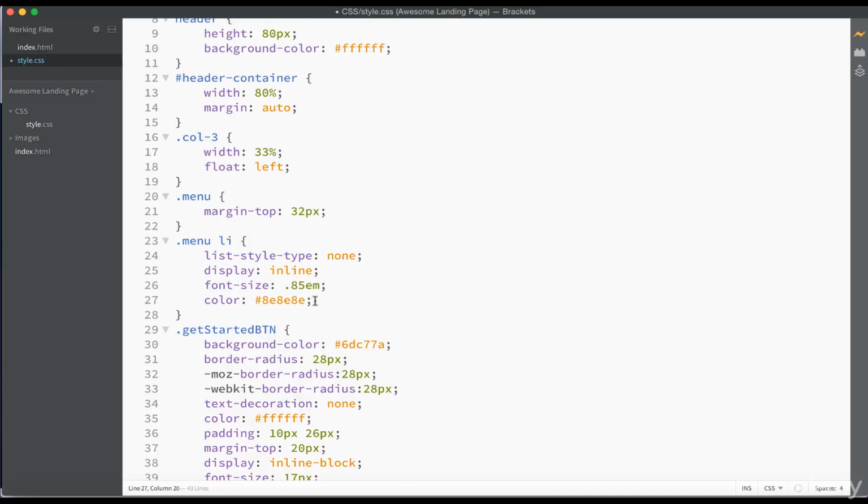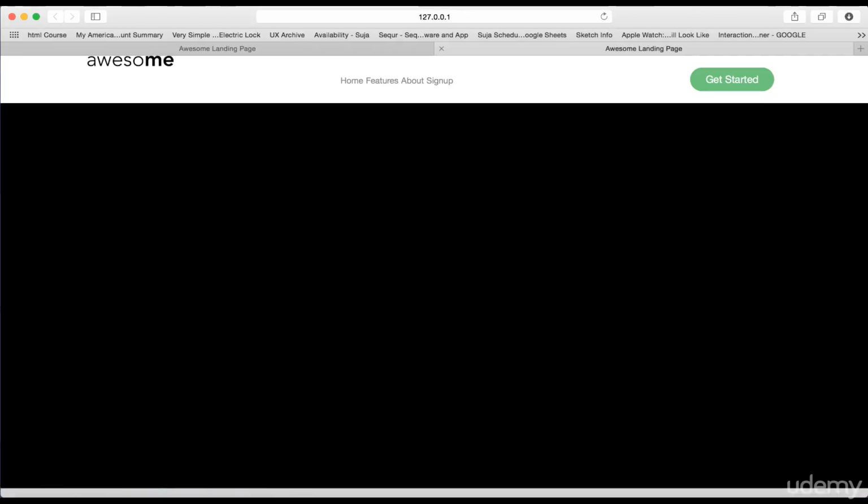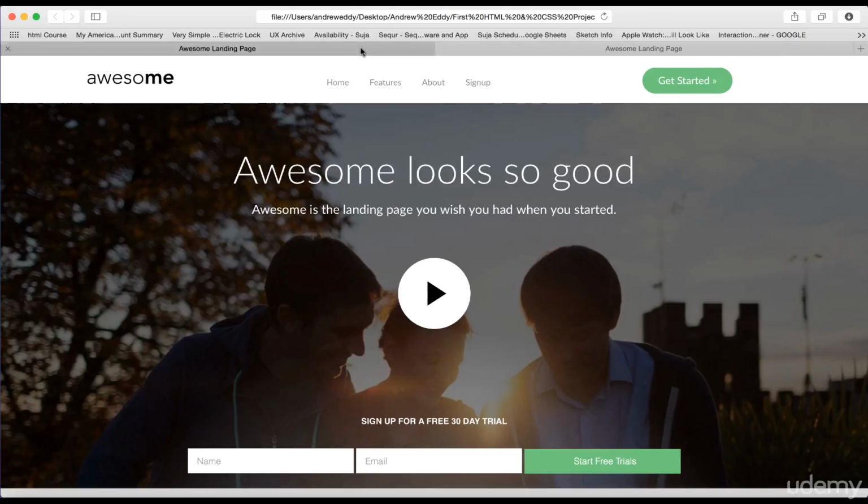And within our menu LI, we need to give it some padding as well. So let's save this so we can look, and we're going to continue to look at the website just so we can talk about what's happening. All right, so we have our menu moved down, but we need there to be a large space right here in between each word, right? So it looks more like this.